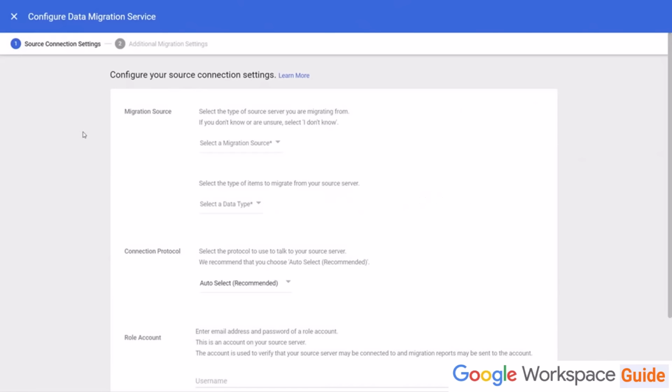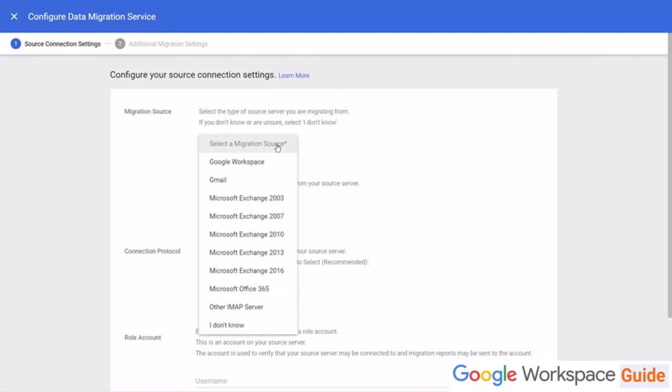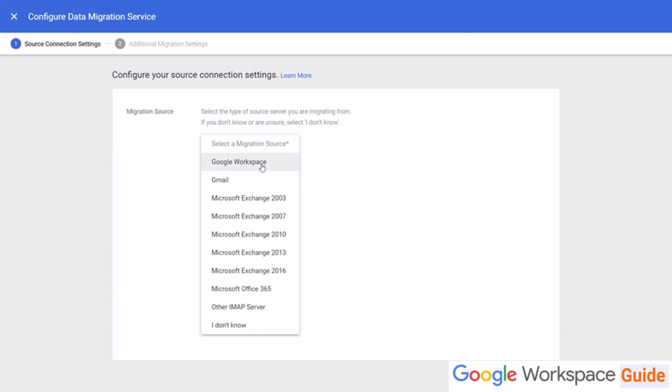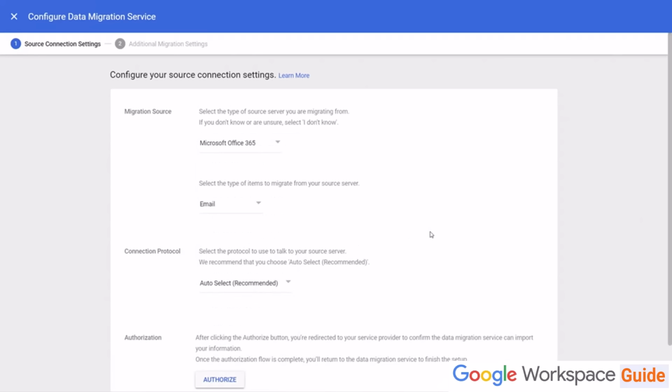The data migration service works with Microsoft Exchange servers, IMAP servers, and other existing Workspace accounts. First, indicate the migration source, which is the type of source server from which you're importing. If you're migrating data from an existing Google account, you may import email, calendar, and contacts all together. Microsoft, or other IMAP servers, can only import one of these at a time.